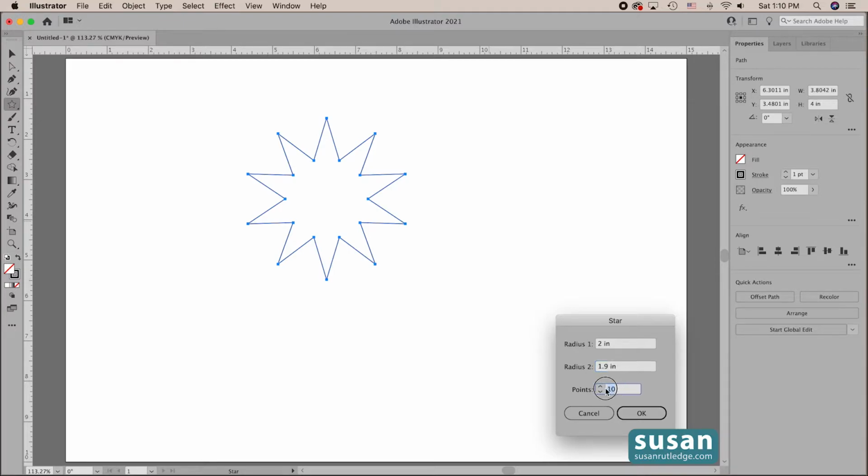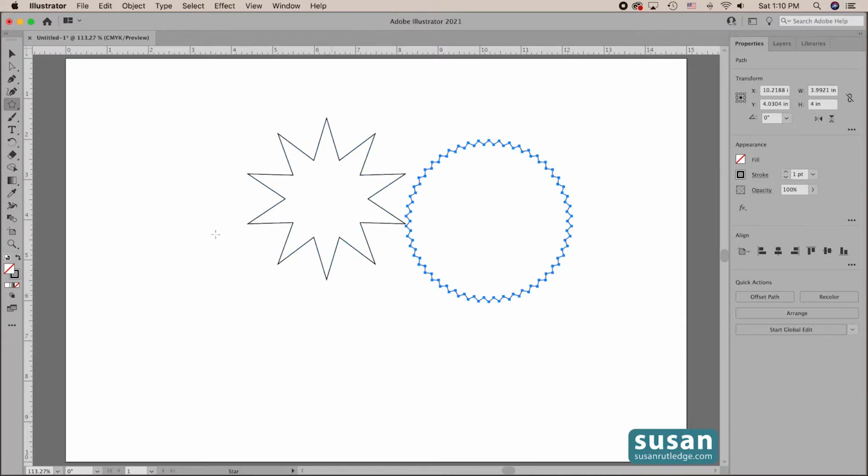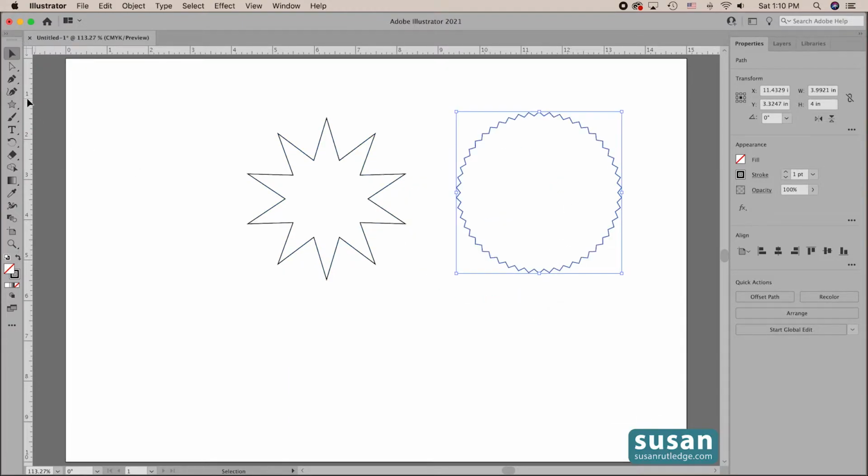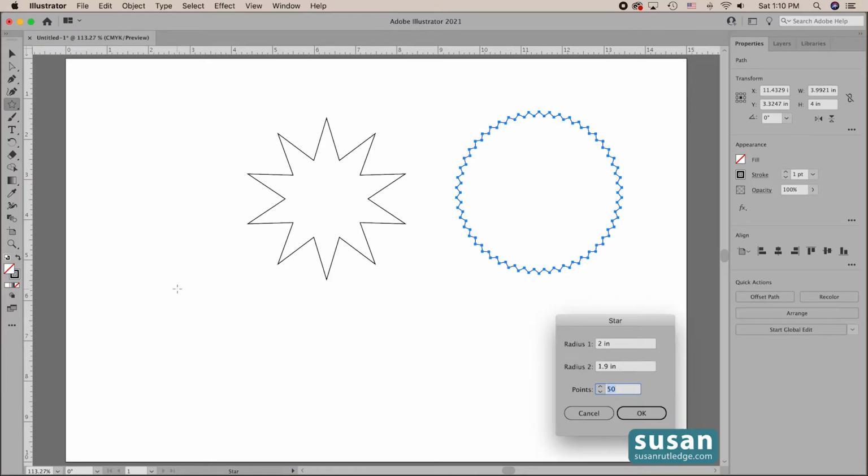and I'm going to change the number of points to 50 and then say OK. And you can see what we have created here. Let's come back and remind ourselves of those measurements. Radius 1 is 2 inches. So the measurement from the outer anchor to the center is 2 inches. And then radius 2 is 1.9. So it's just a little bit smaller. So I end up with a star that has very small points and a big center. And then I have 50 points here.